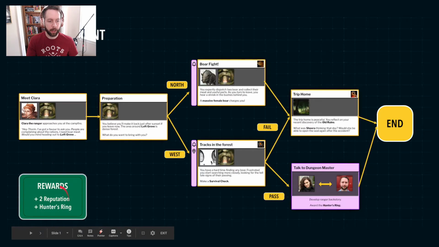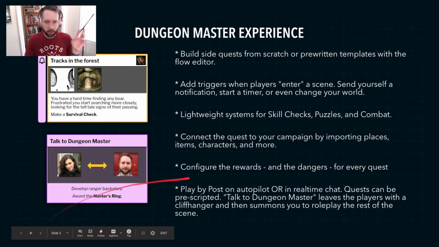And you can see here, maybe there's like a reputation system for this quest. In this quest, they're fetching meat from boars to feed the camp. So you could give reputation, make the camp like them better. The point is, it would be totally configured by the game master, whatever they want.